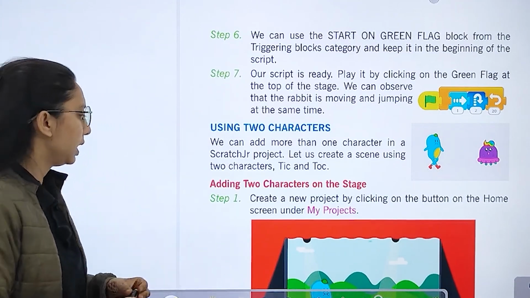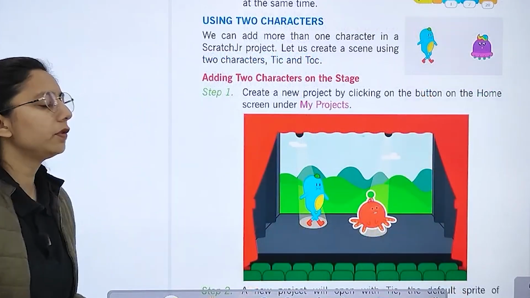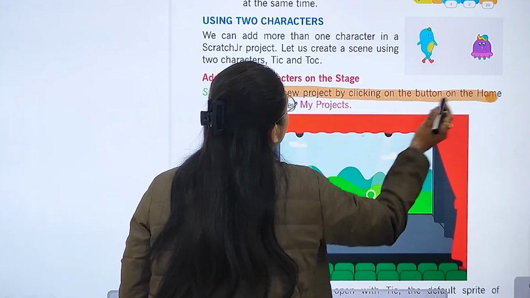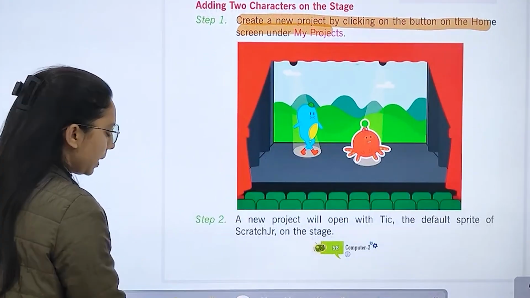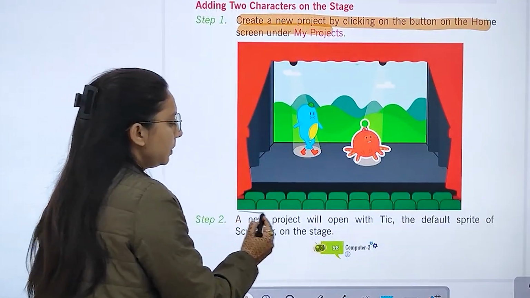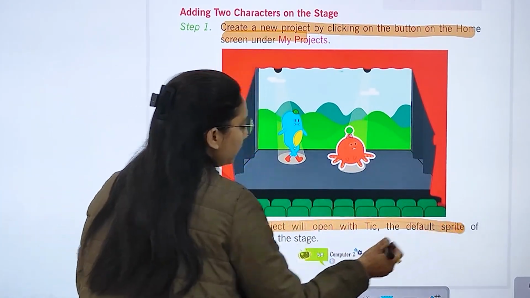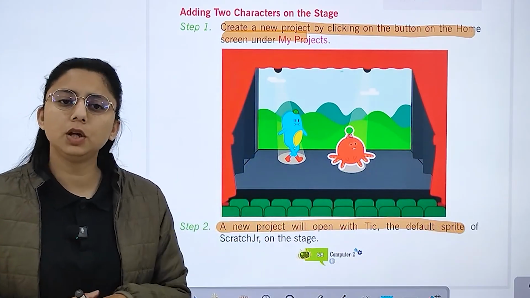Right? Now using two characters. When you want to use two characters, what are the different steps of adding two characters on the stage? So create a new project by clicking on the button on the home screen under My Projects. Right? You have to go to My Projects. A new project will be opened. A new project will open with the default sprite of Scratch on the stage shown.